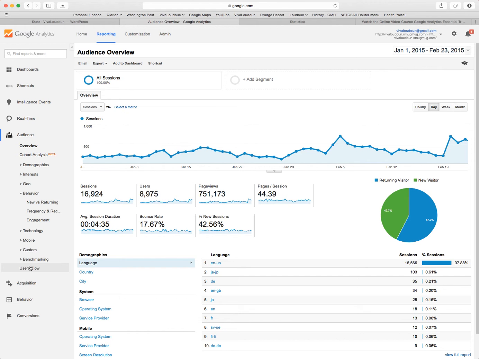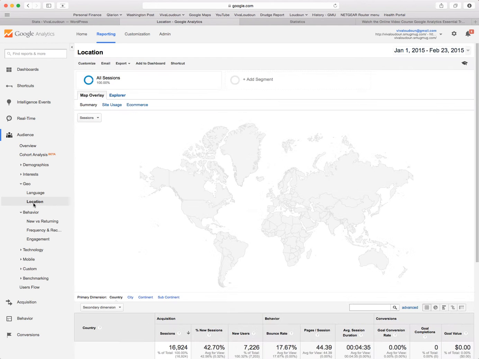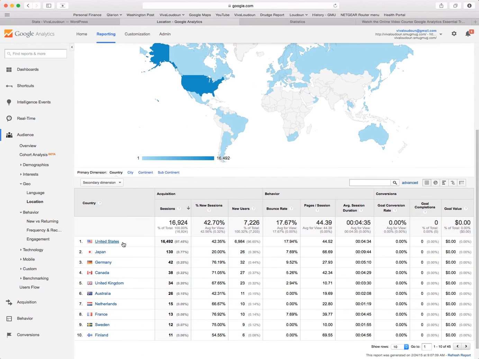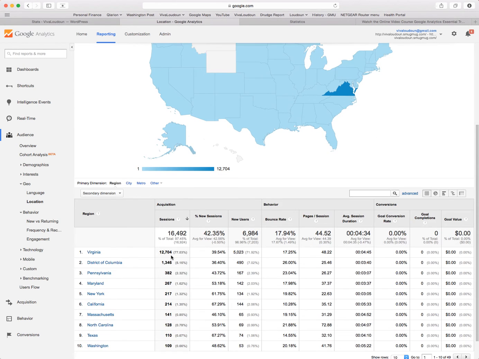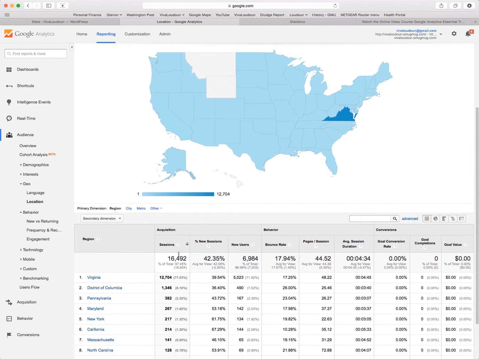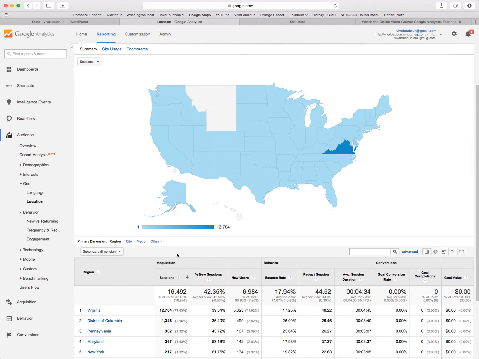If you go down here to geo and location, it comes up again who's pulling it. 97% are from the US. 77% are from Virginia. You can go across that information. And as you see here, while we have had people even in Hawaii and Alaska, no one from Montana or Wyoming has clicked on our site to look at photos. Could be a new market to go after.